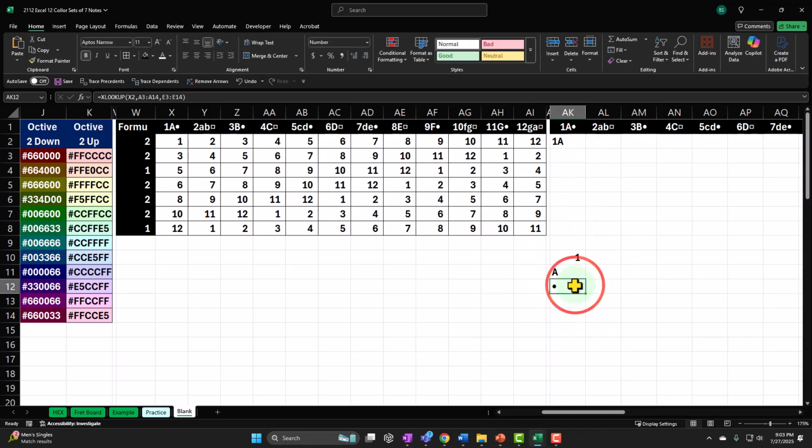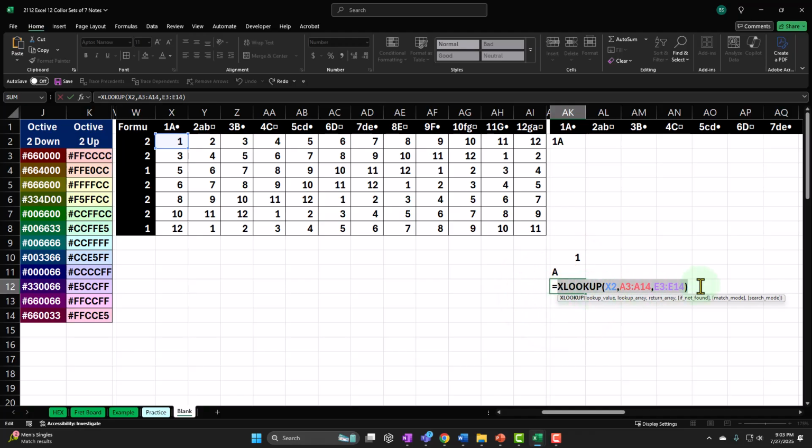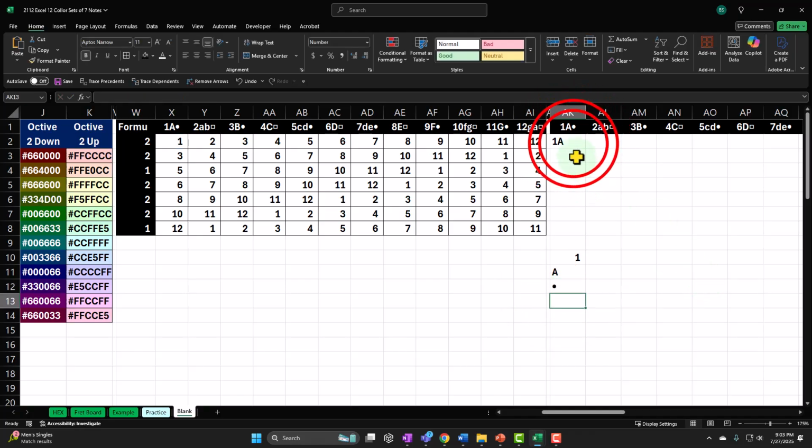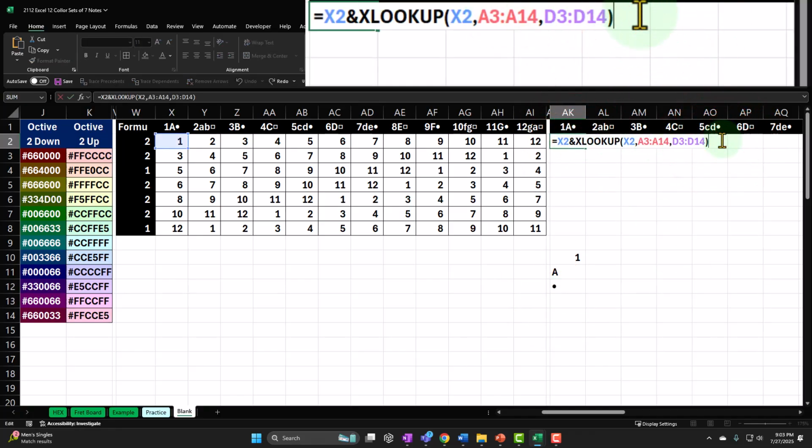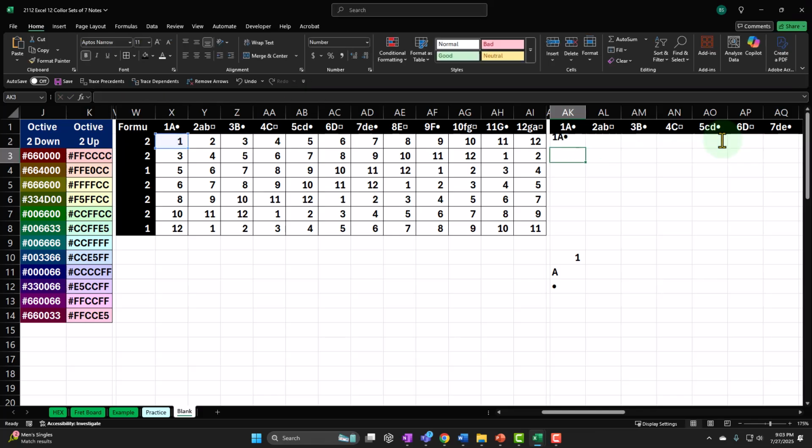And then I'm going to go into here and I'm going to copy this, not including the equal. Copy that, enter. Go up top. And then say and to tie it together, do that, and then enter. So there we have it. So now I could just copy that down and across.